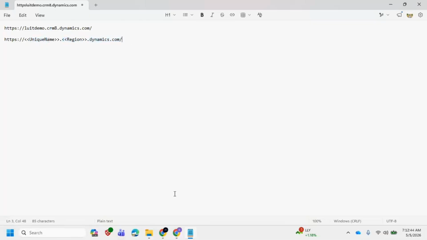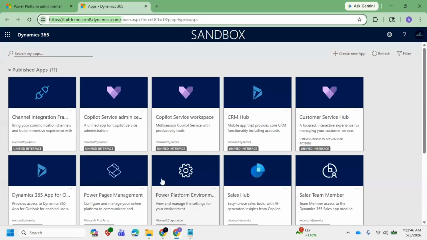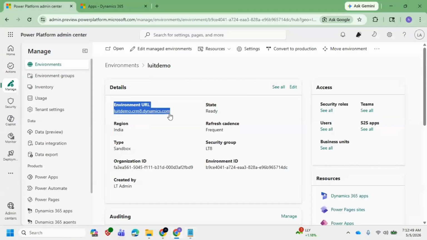Okay. Now let's go back to here. If you see here, you have the environment URL, you have the state. State is ready means it's ready to use. And I created this trial org for my India region, so it's showing India. Refresh cadence is frequent. This means, as we said, this is a Microsoft product, right?